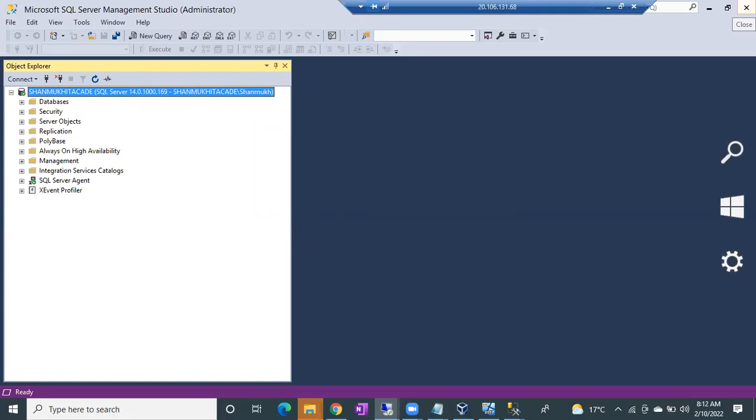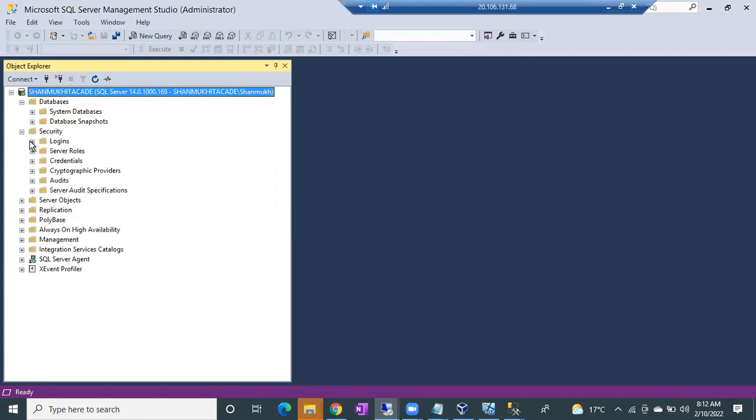Okay, guys, so if you see here, this is my Management Studio. This is the SQL Server that we have installed, and you can see Databases. As of now, there are no databases. Security: if I want to give access to anyone, I can give access using the Security section, creating logins and all.